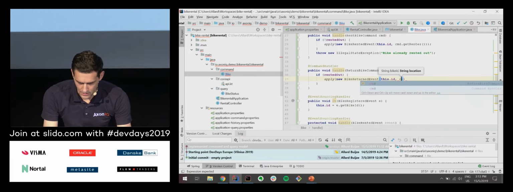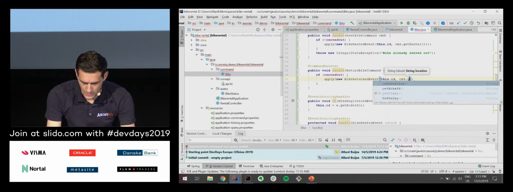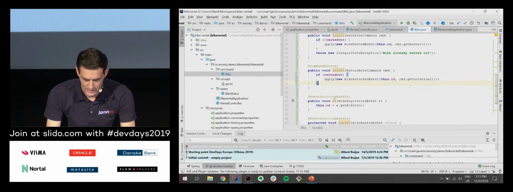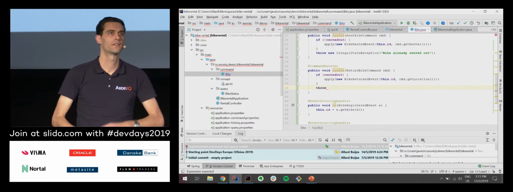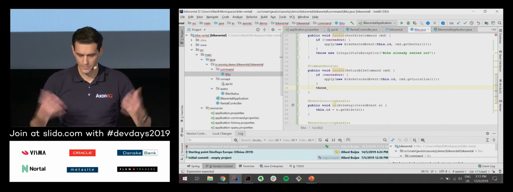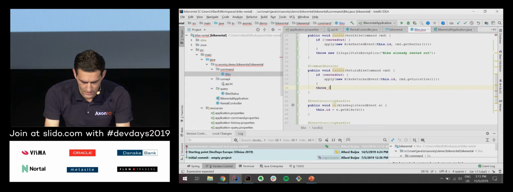And we take the command dot get location. And otherwise, what do we do? Well, let's throw an exception. Normally you would say ignore it or check if the location is the current one, or there's all sorts of behavior you can think of. But we're going to do the nice and ugly illegal state exception.